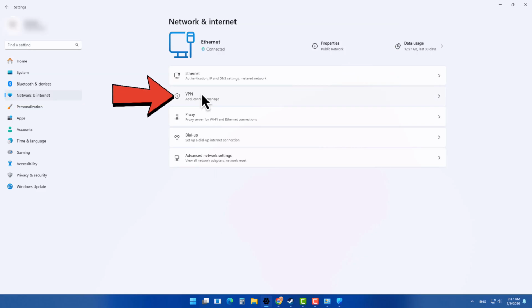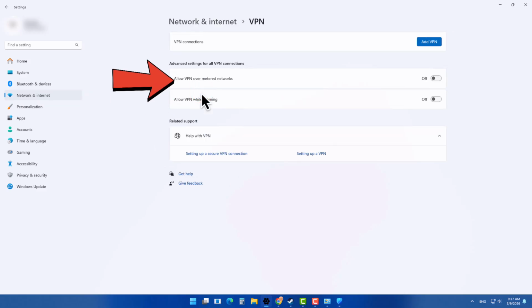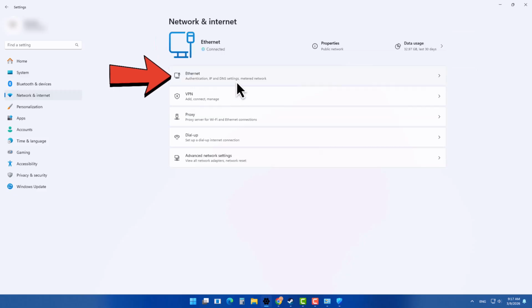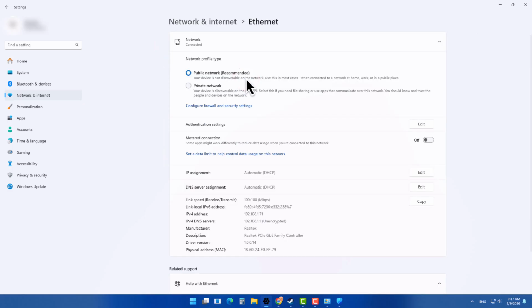If you are using a VPN, try turning it off. If you are not using one, you can also try connecting through a VPN. Also try using a wired Ethernet connection instead of Wi-Fi.